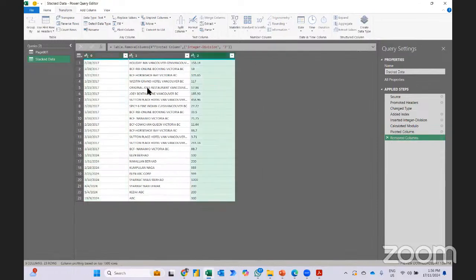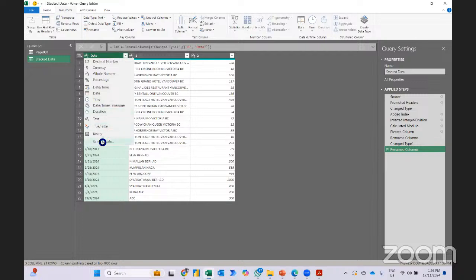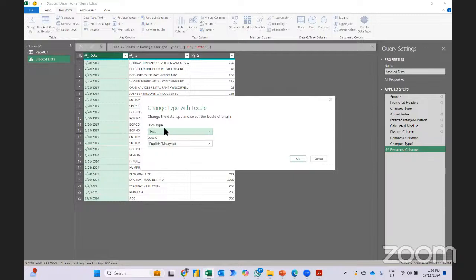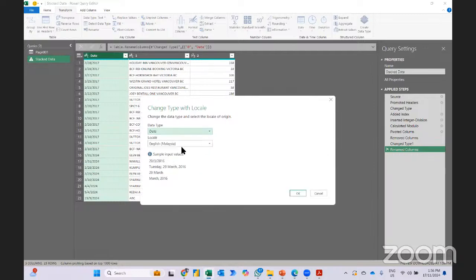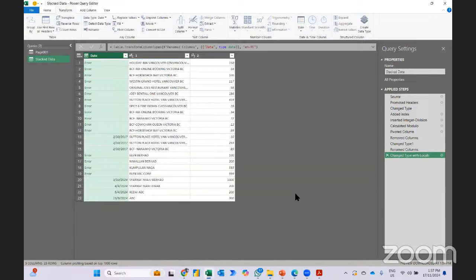Then I can load the data, but I need to clean the data first. This one I'll set as whole number. This is the date. But the problem, if you notice, is that the date is in an American date format, like 225 and so on. So I want to change the format. I'll use locale, change it to a normal date format, and choose the date for Malaysia. And I press OK.